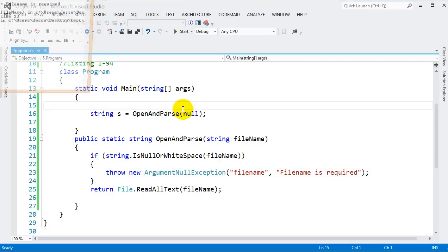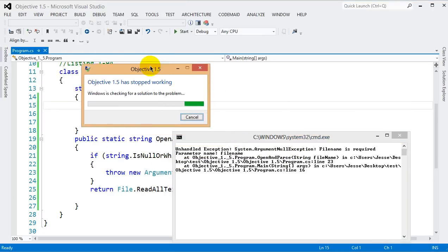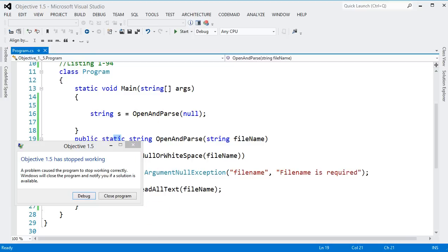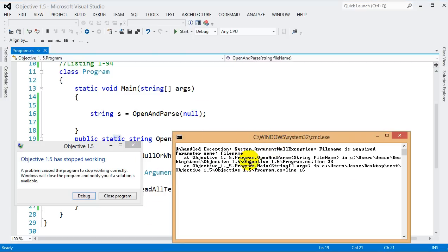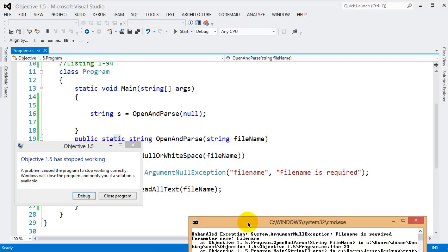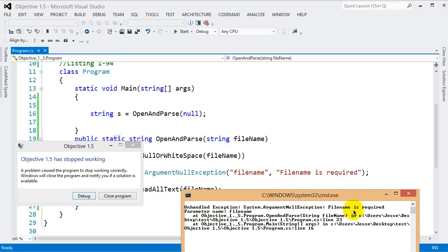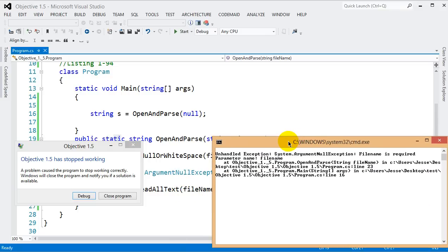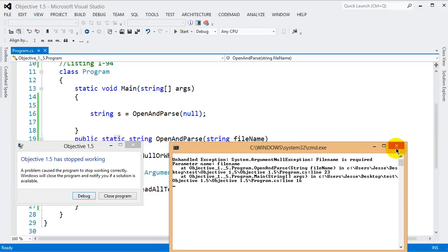So if I ran this code, you'll see that we get an exception now because I passed in null to the function, and I get an ArgumentNullException, and we can see the parameter name is fileName. I passed that in, and the message that I passed in is "fileName is required." So I passed in some custom information about this exception.